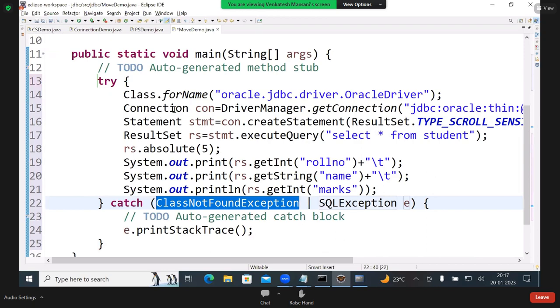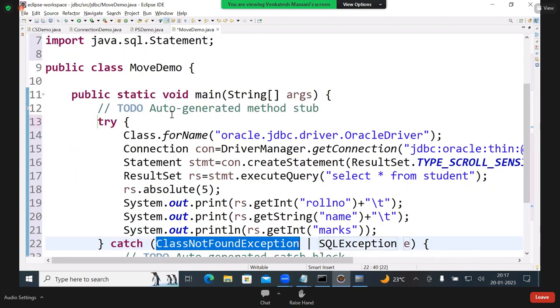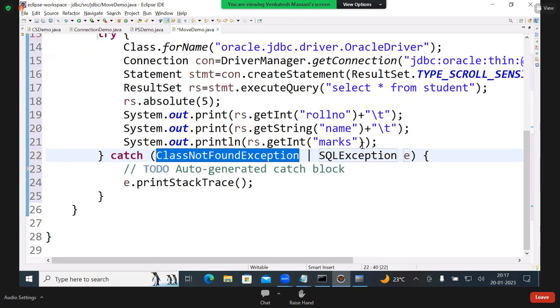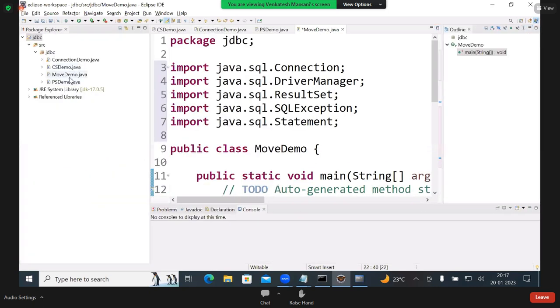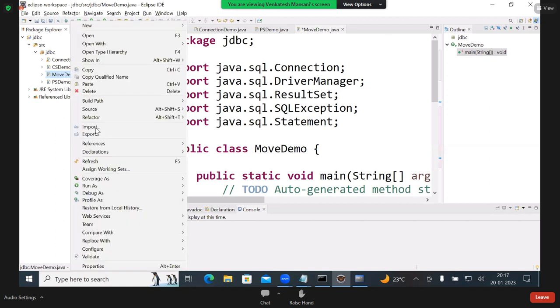Say all classes imported, interfaces imported, like try catch block, everything over. Now we can run this program. Say our program MoveDemo. Right click, run as Java application.